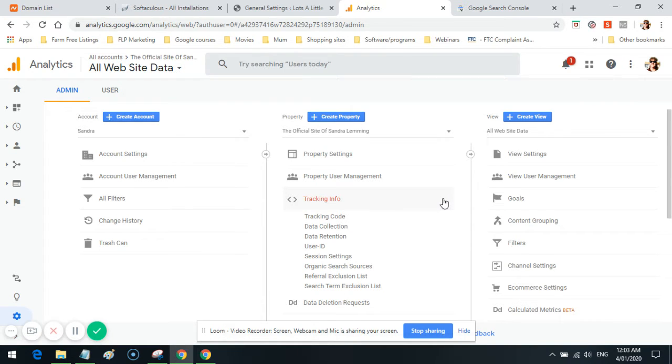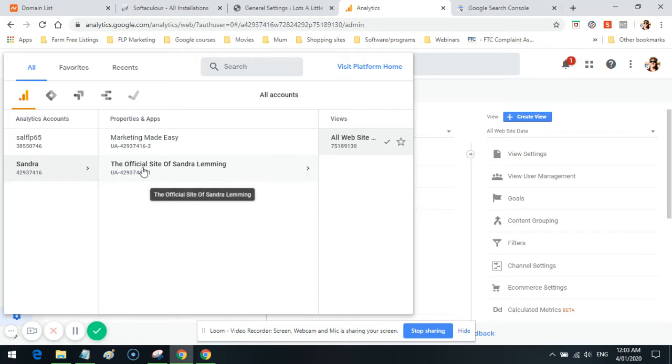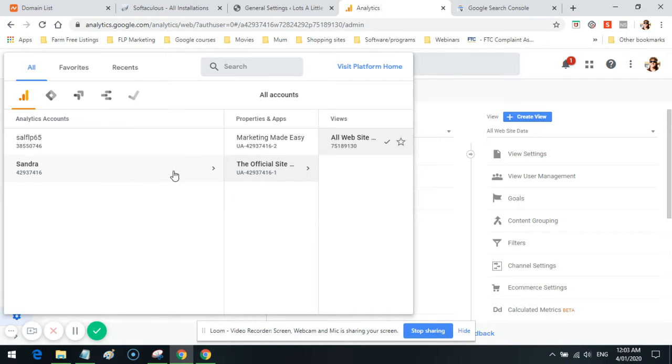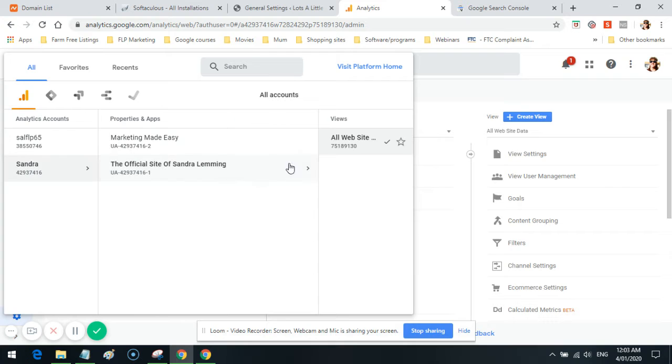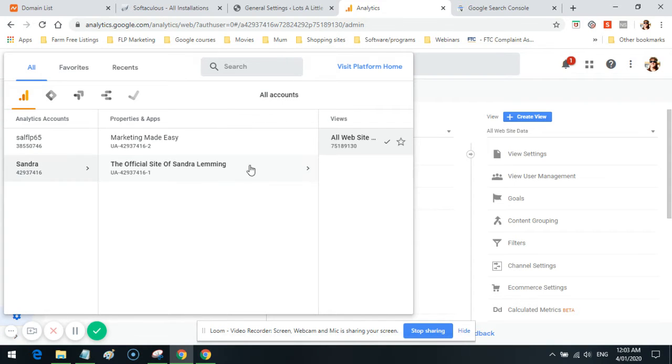Now, there's two ways you can add this new website. You can create a new account for it, or you can add it to the account that you already have as a property. If you create a new account, you're going to have accounts like this with drop downs, and they're going to have different websites. So this account here has two websites on it, and this account here has two websites on it. They're two different accounts, but I'm not going to worry about a new account. I'm just going to add the property to this account here.